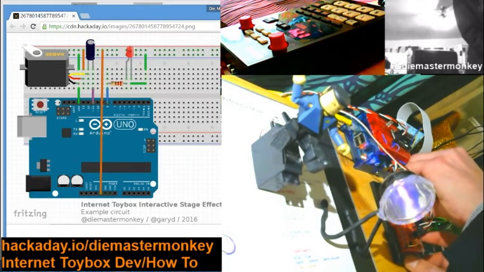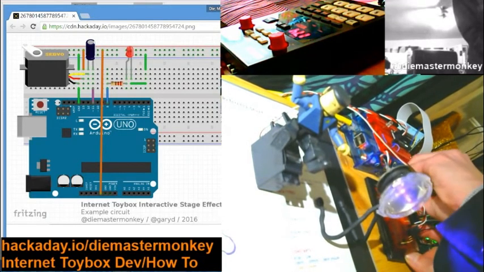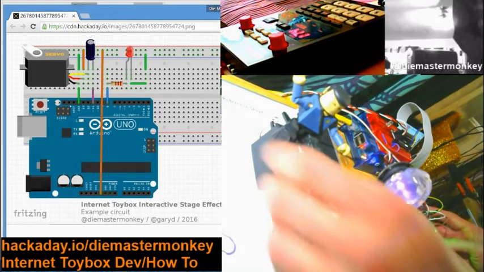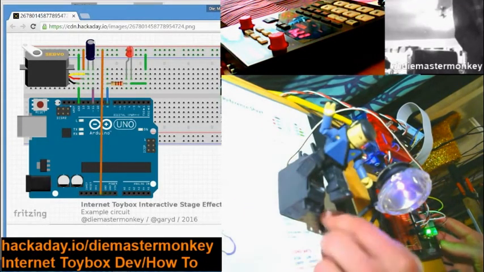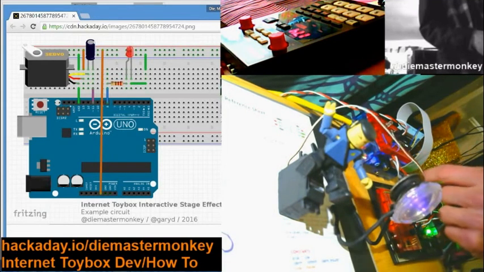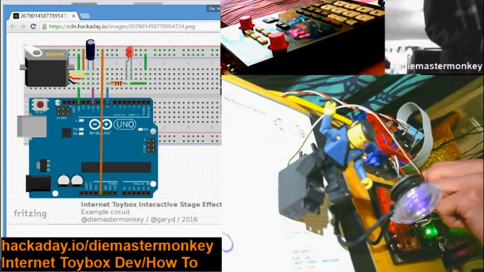So I'm wiring up the signal pin from the servo, which is the white lead, although it may differ on yours. But if you're using a Parallax so-called standard servo, then it should be a white lead. Generally, it goes ground, power, signal.